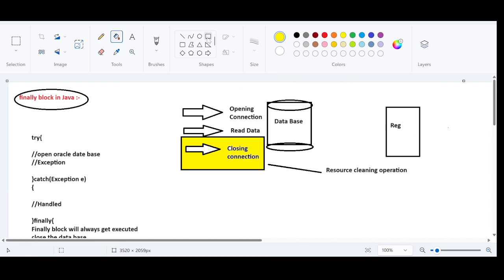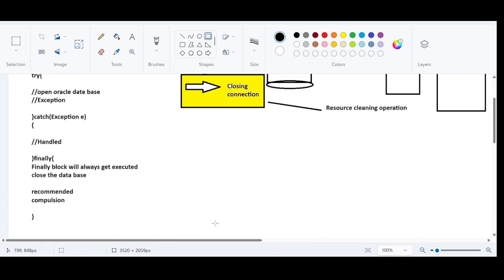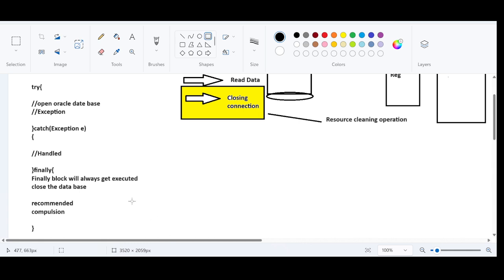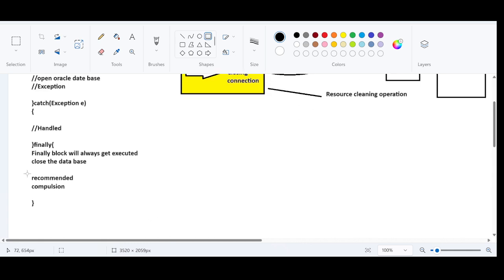Likewise, if you visit an AC restaurant, there will be a door. When you enter, you may not ensure that the door is properly closed. You may forget. In those cases, the restaurant people make sure that the door is automatic. You just pull the door, and it will be closed automatically as soon as you enter. Likewise, in Java, it is our responsibility to make sure that the resources are properly closed. It is recommended as well as compulsory.